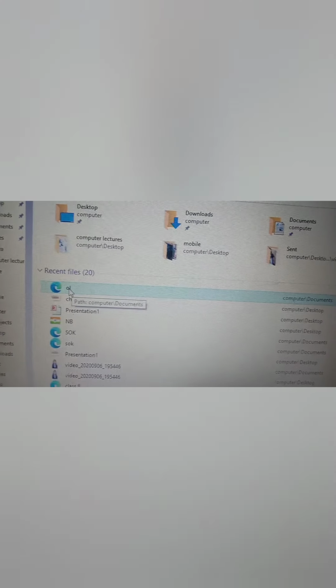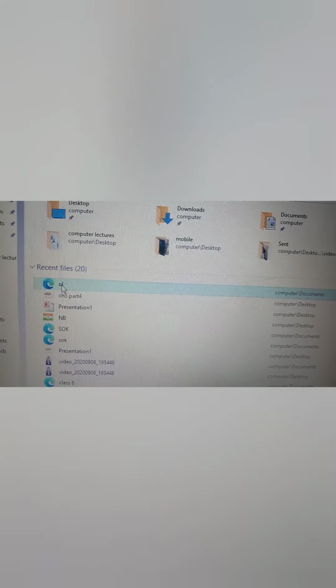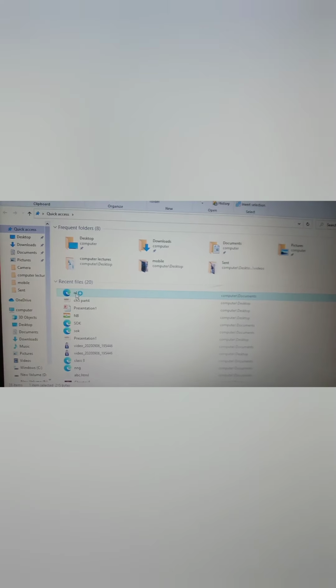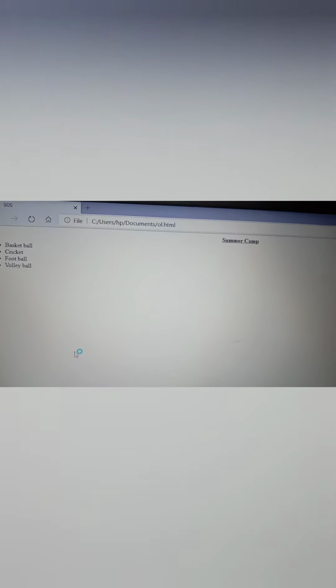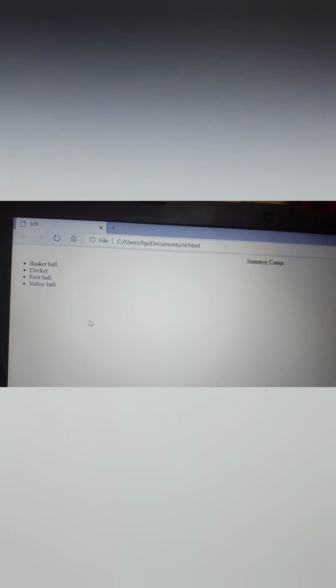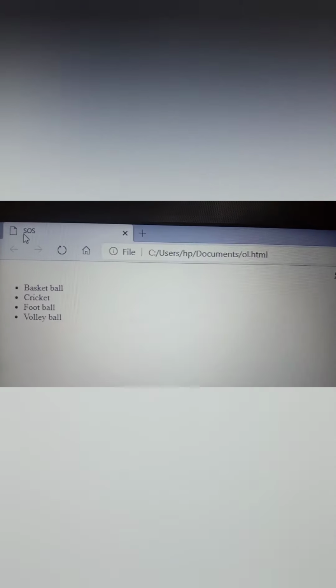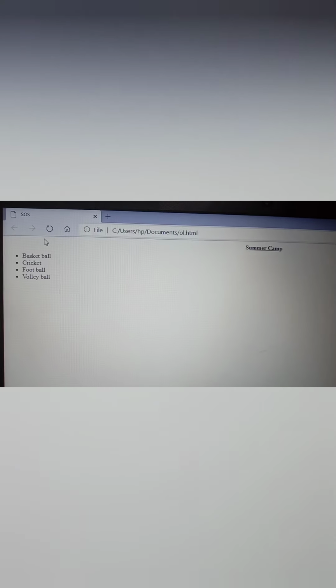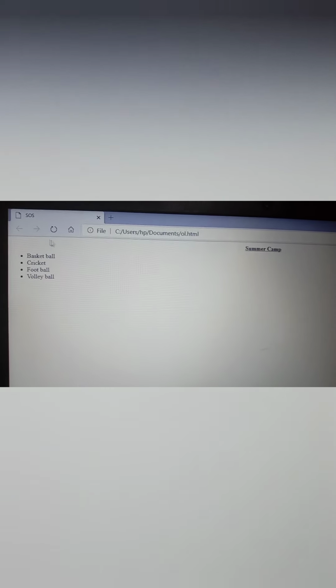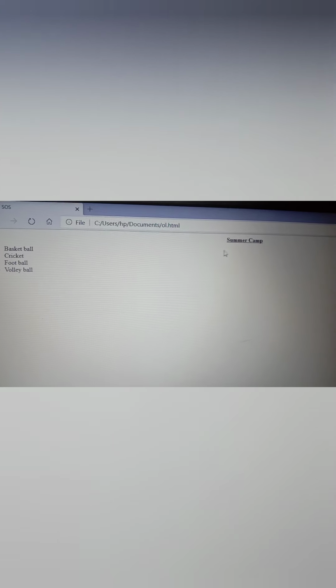Now I have to open the web page. So double click on this. See, now you can see here the page is opened and we have given the title name as SOS. So here you can see SOS. Now we have created the web page with bulleted list. At the middle center of the page I have given the text as summer camp in bold and underlined. So here you can see that in the center of the page, summer camp is there.